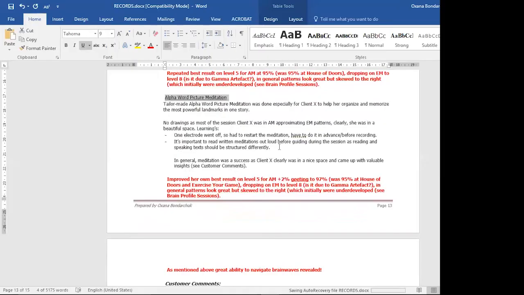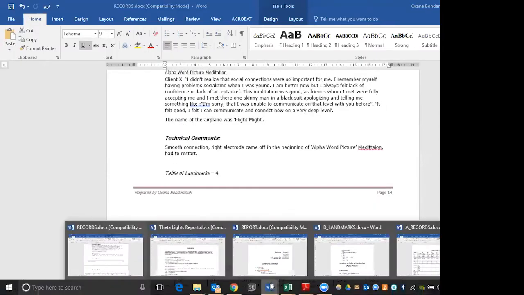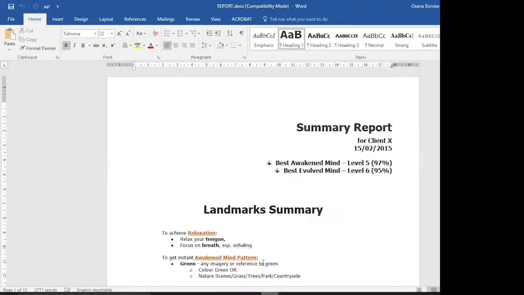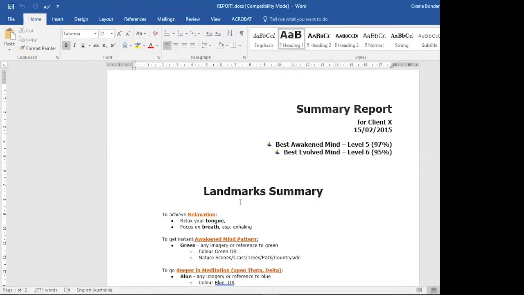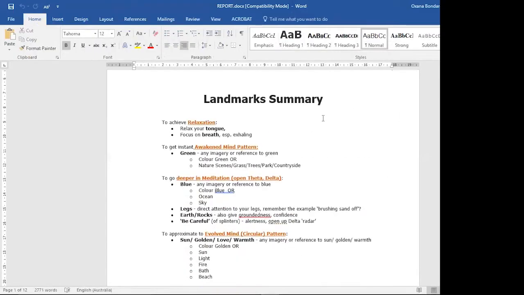So in general, the meditation, I think, was a success, and she was in a nice space and came up with a valuable insight. I'll go to the meditation and basically show you what I also did as a report. So it was my own initiative again. I decided I would like to share with her a summary of what we've done together. So I would like to share with her her best scores, and I would like to share with her landmarks. So that's how I organized it.